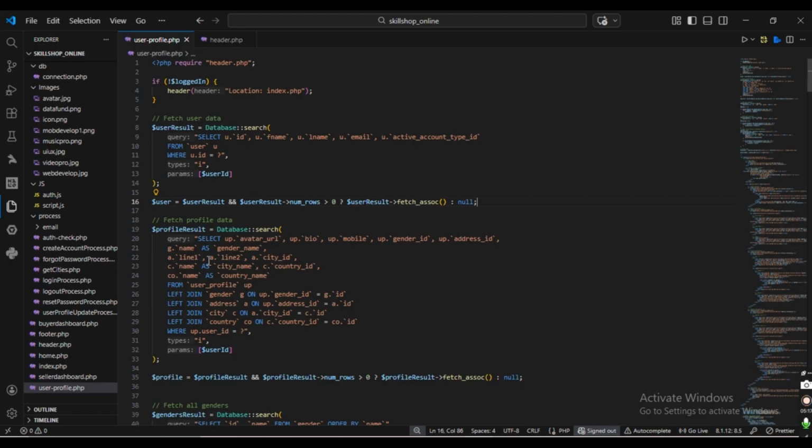After that, I fetch all profile data with joins. This is the most advanced part. Here I am fetching data from multiple tables: user profile, gender, address, city, country. Instead of making separate queries, I use left join. Why? Because left join allows profile data even if some related data is missing. It connects all related tables in one query and improves performance.